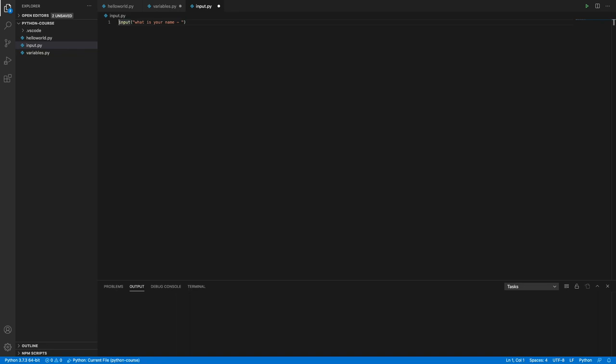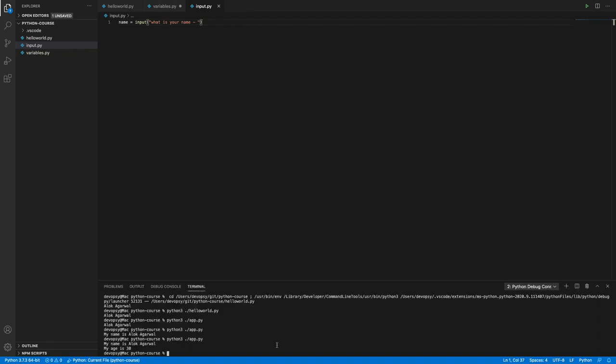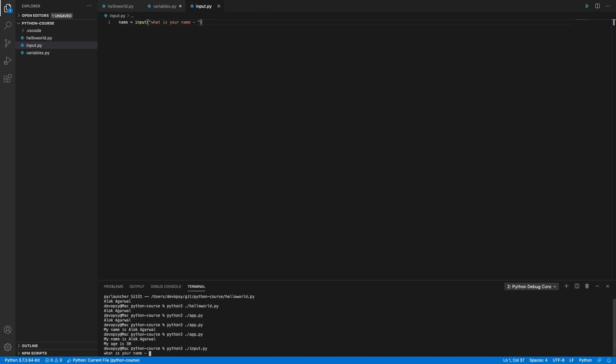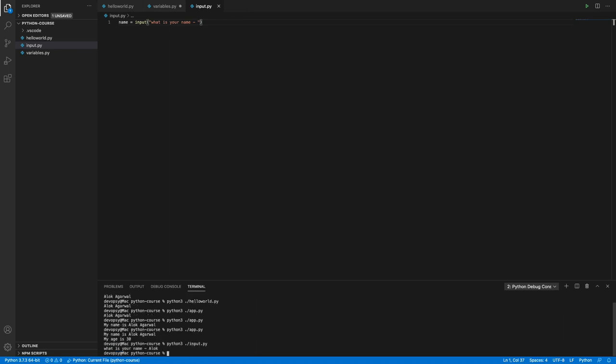So we'll store this value somewhere, so we'll use variables, which we learned in the last lesson. So we say name, so it processes it and adds it to name. Let's run this. So we say python3 input, and it's waiting for my name. If I say Alok, that's it, it takes it into the variable. So we do the next thing, which is let's print it.